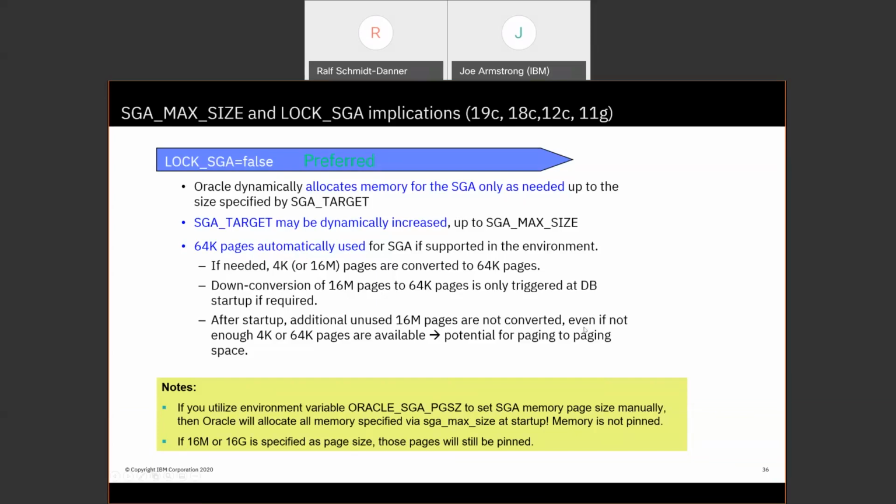There is also the option here at the bottom where you can specify other page sizes, Oracle SGA page size. And if you utilize that option, Oracle will allocate pages as specified by the SGA max size, even if lock SGA is set to false. So be aware of that.